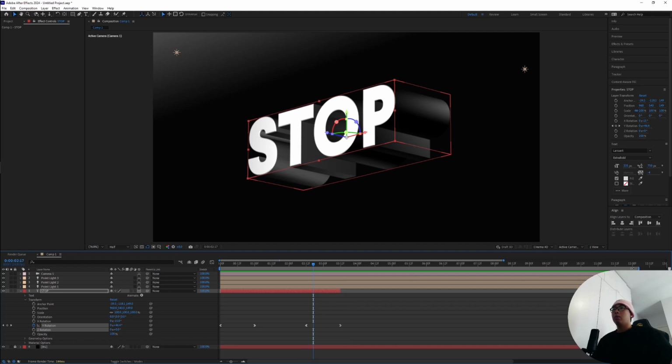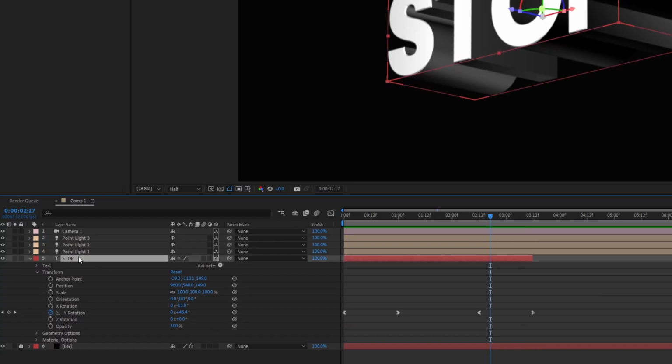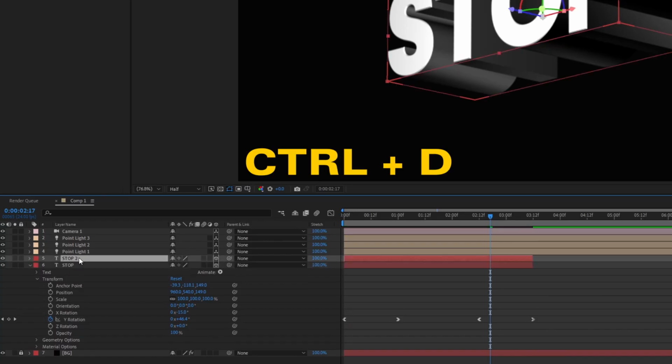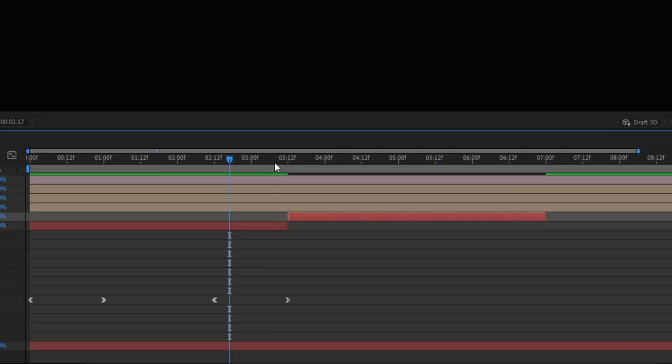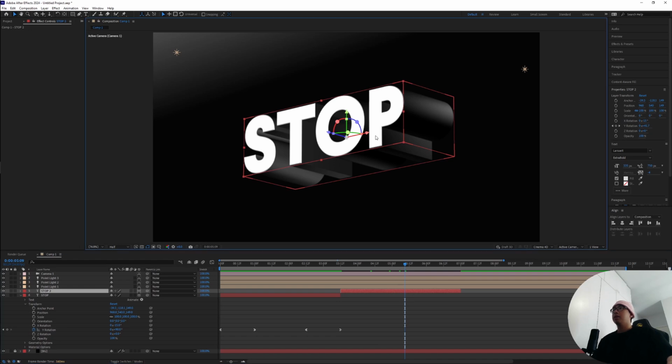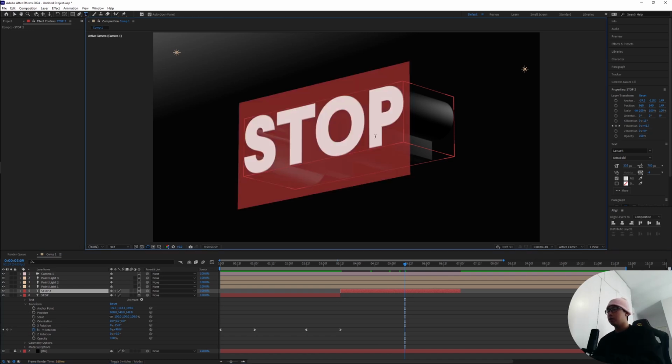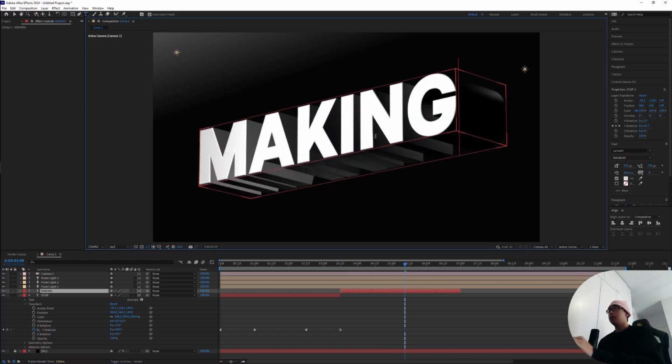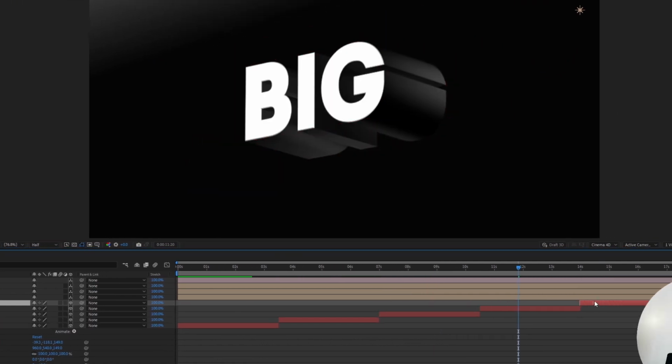And now what we're going to do is duplicate this 3D text layer over here, drag it out to wherever the last layer ends. And over here, I'm going to type in the next word of our sequence, which is "stop making." Do the same for the other words as well.